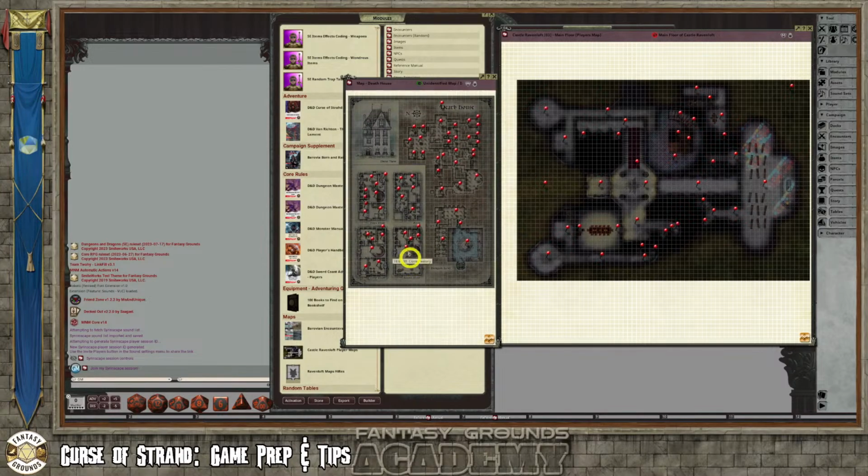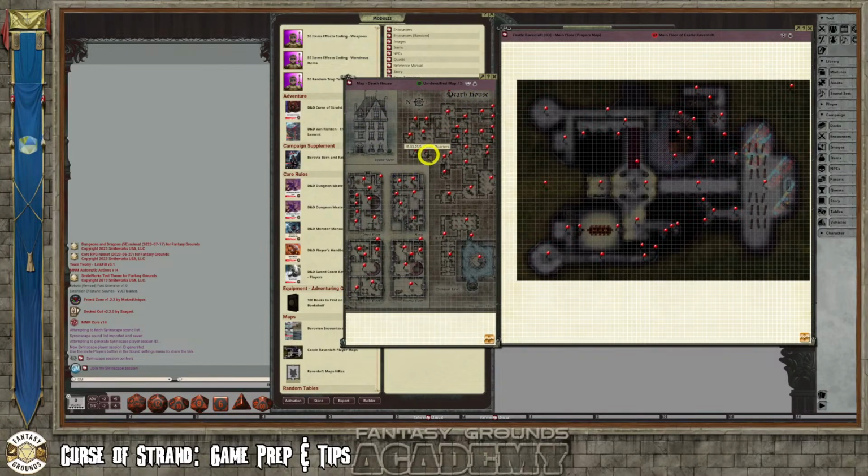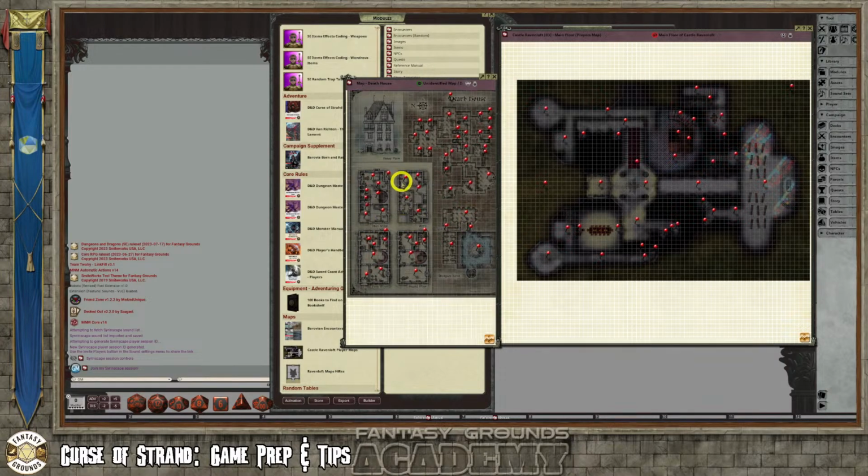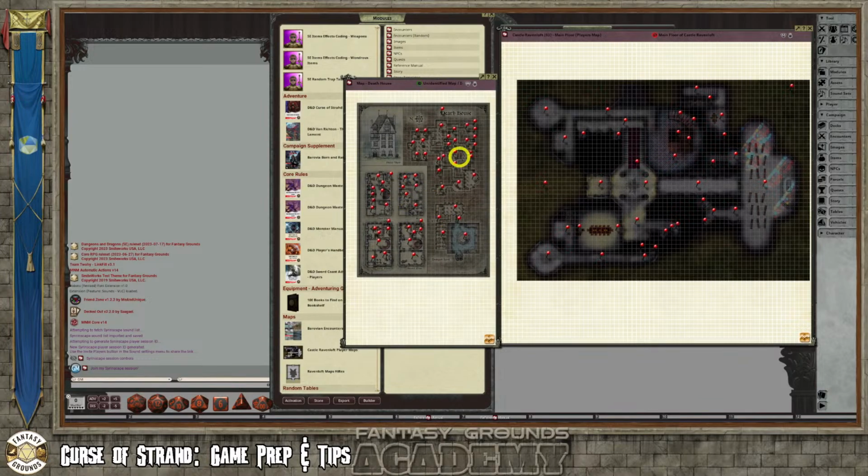So the map here is Death House, and this is like a side adventure that you can run in the Curse of Strahd. It's an optional adventure that you can do in the beginning. It's a first level adventure. I'd recommend that you do this, especially if you're new to D&D or Fantasy Grounds. Focusing on the Death House in the beginning is going to help you get a feel for the adventure, and also get all your sound set up if you use the sound links, and also give you a feel for what to expect.